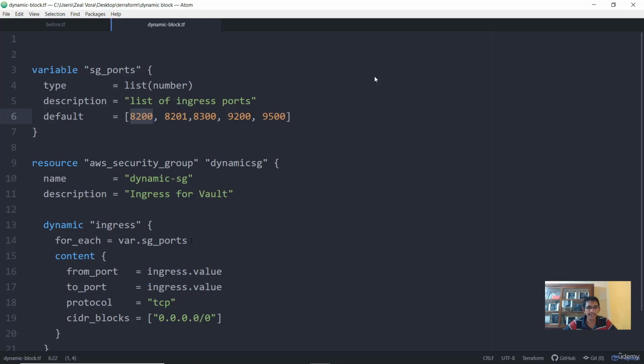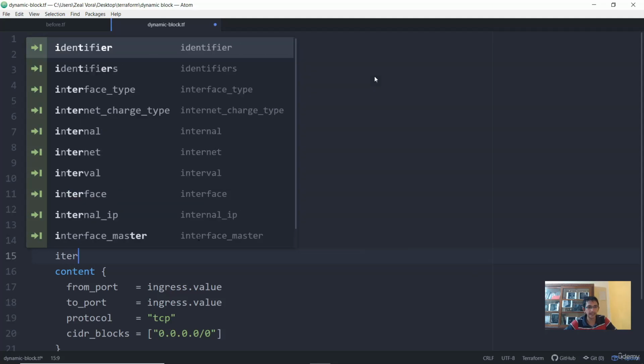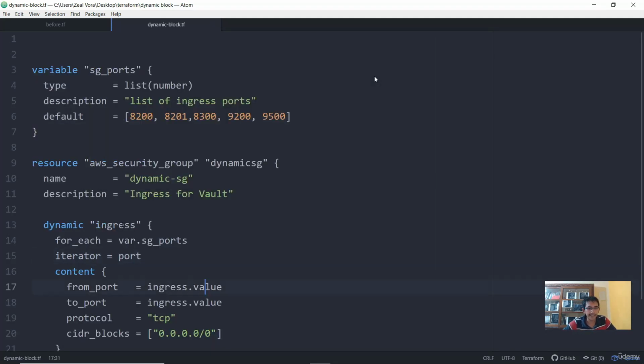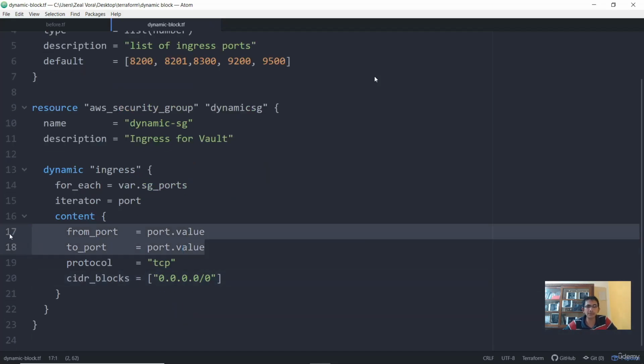What you can instead do is define an iterator, and the name of the iterator here would be port, and instead of the label of the dynamic block you can change it to the iterator name, which is port.value. What happens here is that it becomes easier to read. Anyone reading your code, if they see port.value, can easily identify the type of value that is expected for this specific key. So that's the benefit of the iterator.